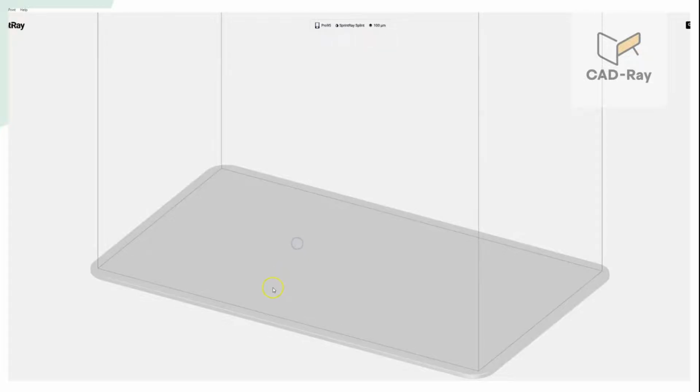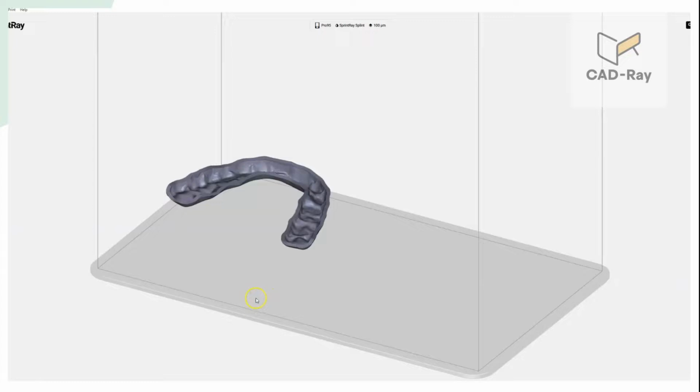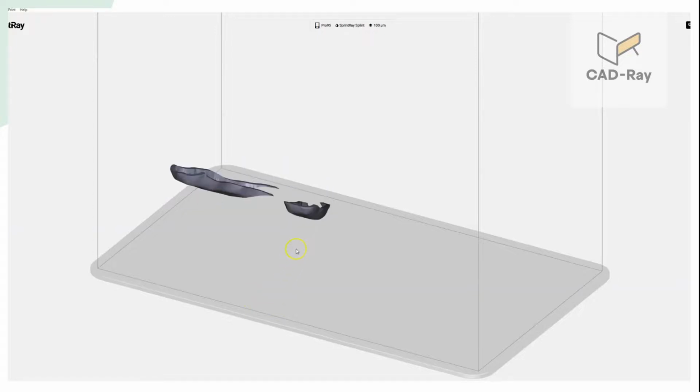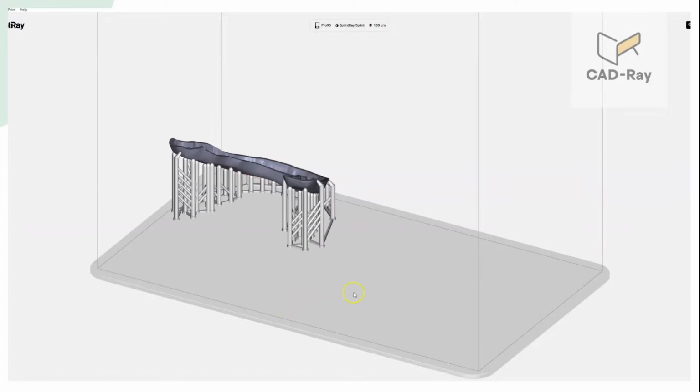If I come right here, it'll import the file. It'll ask me to do a quick fix of the model, and then it will auto-generate a support structure. In a moment, it'll ask me to fix that and auto-generate the supports. And in about 2 minutes of design time, this is ready to print.